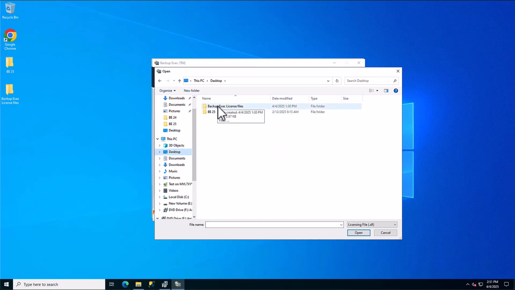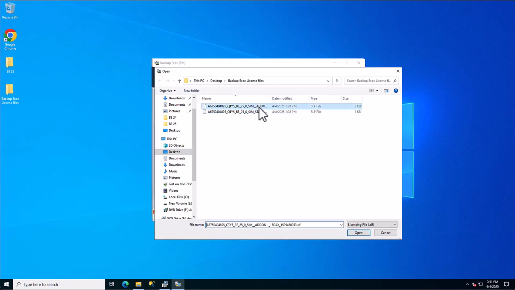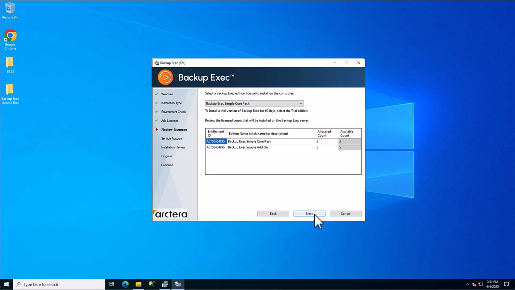We'll browse to the folder that I have on my desktop. We'll select our Backup Exec Simple Core Pack. And we'll select our add-ons. We'll click Next. As you can see here, it's showing that the Backup Exec Simple Core Pack is the license that's being used. If this was in trial mode, you would see trial selected here. So we'll go ahead and click Next.